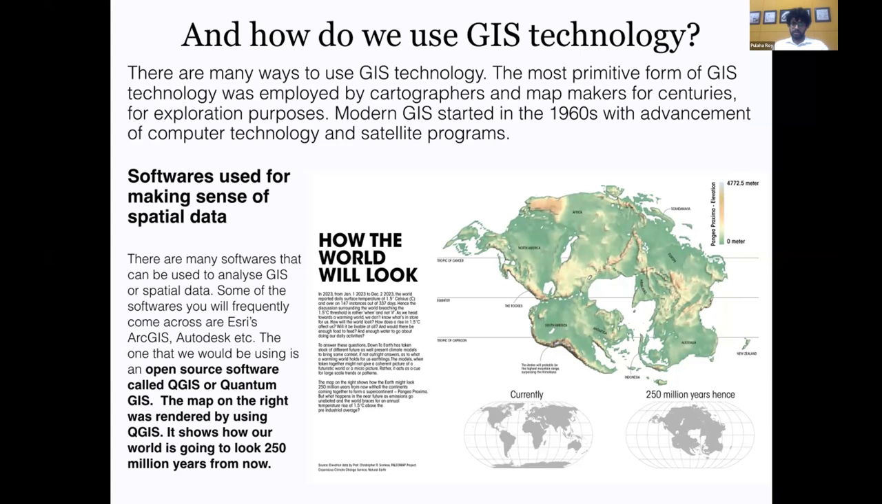So everything there is for free, unlike ArcGIS, which is a subscription-based software, but QGIS is open source. And why it's open source is because the code that was used to build this software is out in the public domain. So if you're an expert in coding, you can actually make changes to the built code. And that's why it's called open source.